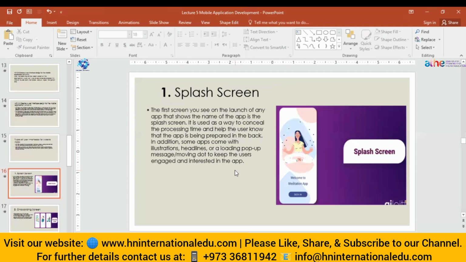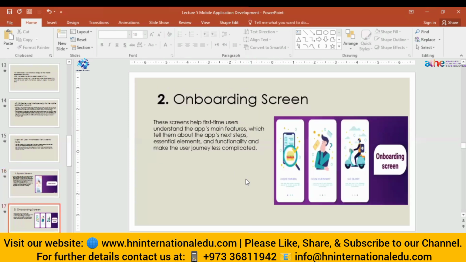So the splash screen is the first screen in which you will have a logo, or any name of the app, or other things like headings or illustrations or images. Whatever the requirements of the end users are, we can add them in the splash screen. It's not mandatory that it will only have a logo and the app name. It could have different options like a welcoming message. This is an example image of a splash screen.